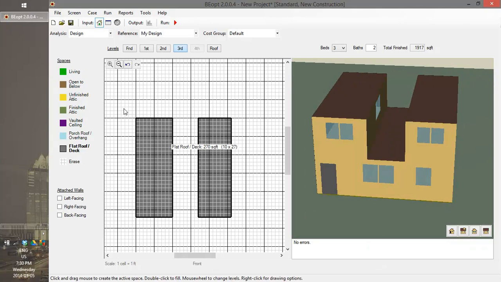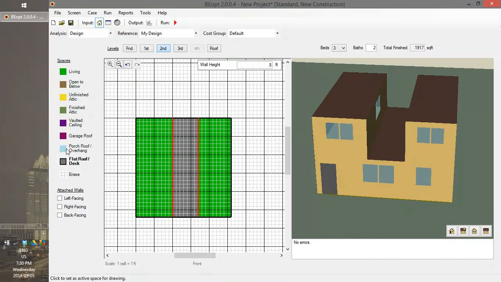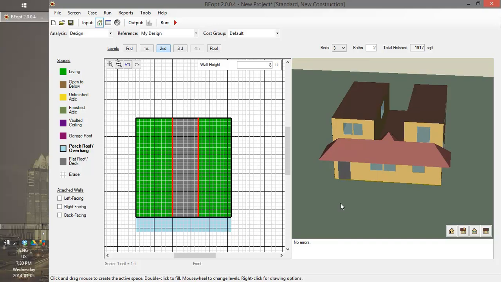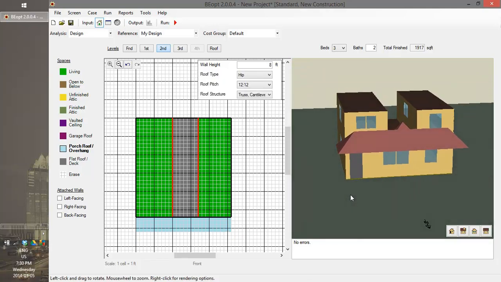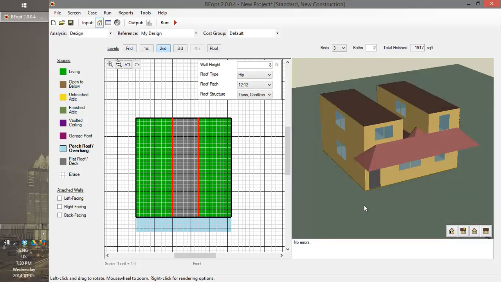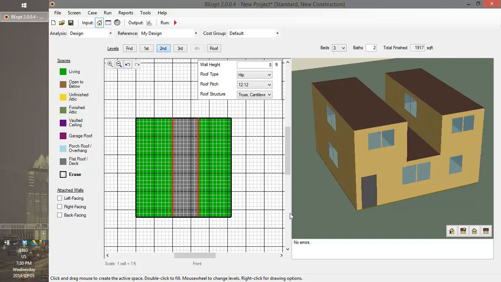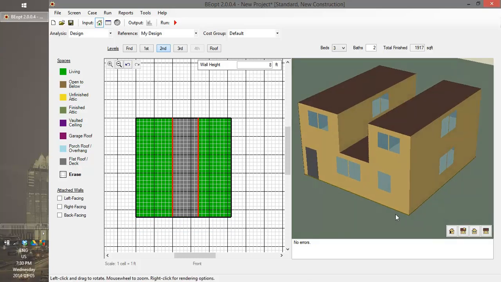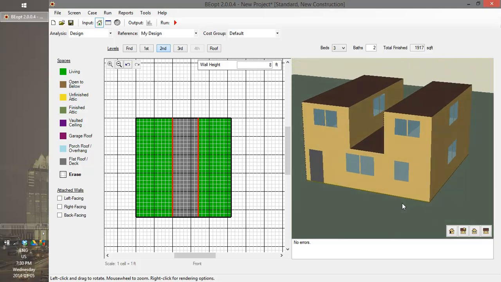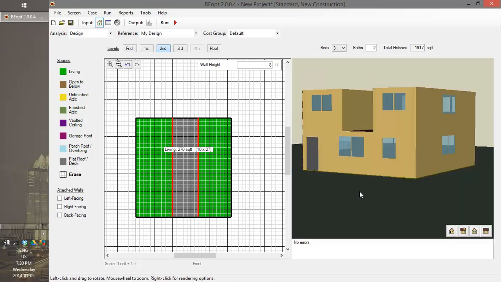And let's say we want a porch that comes up the front here. Oops, that's a porch roof. I'm going to get rid of that. So there's our architecturally pleasing house right there. There's a number of options here you can choose to design the house in the way that you want it. It's very good that way.